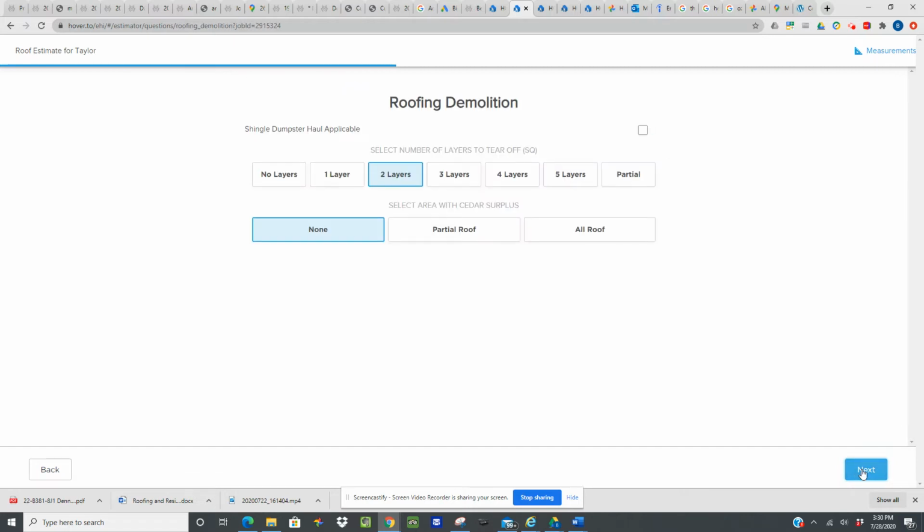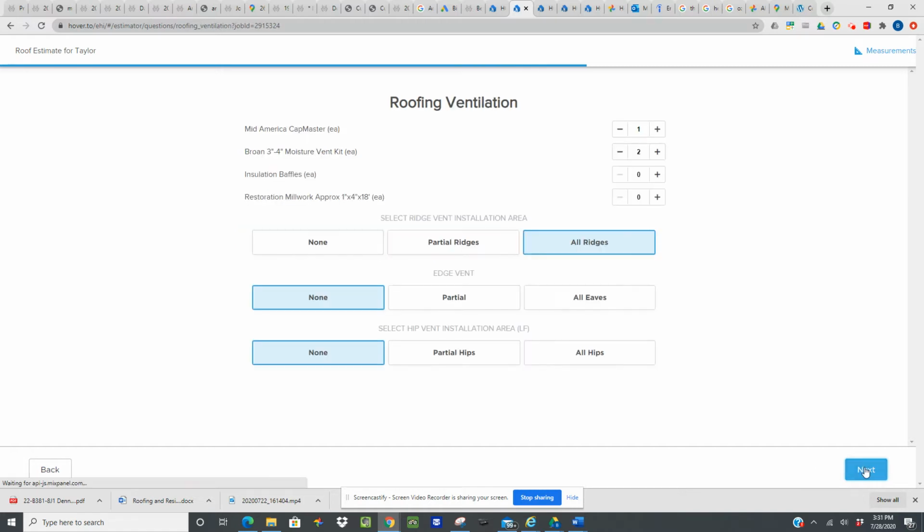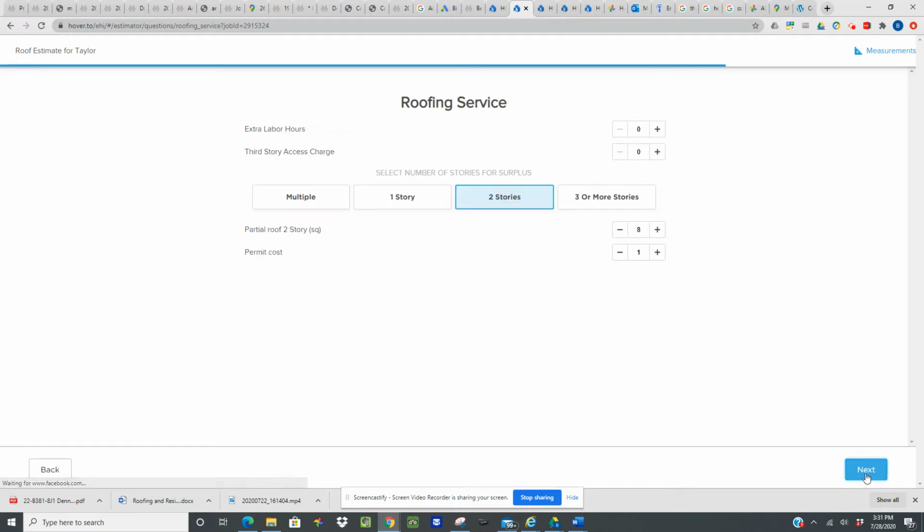We got 13%. I have 1 layer of shingles that we're tearing off. We got 8 sheets of deck boards. We're not going to do insulation on this one. We should offer every time. We're going to have a couple Braun vents, one cap master, all the ridge vents. We're replacing all the flashings. The chimneys were vinyl siding, so I don't need to mess with those. And I do have a pipe boot. We got a couple stories here, and we're going to change that to 16 squares of that 2-story section on the top.